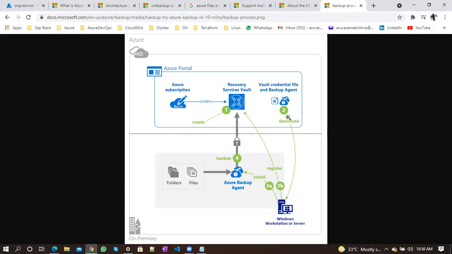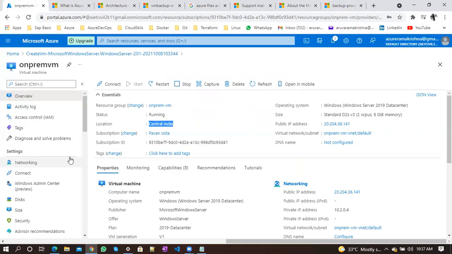Here, I will download this agent and install this agent, that is a backup agent, we call it the Mars agent, and then I will register that agent into my recovery service vault. Then I will start taking a backup of my files and folders. So this is the step. I'll quickly walk you through how to do it. I'll come back here. Let me quickly log into my virtual machine.